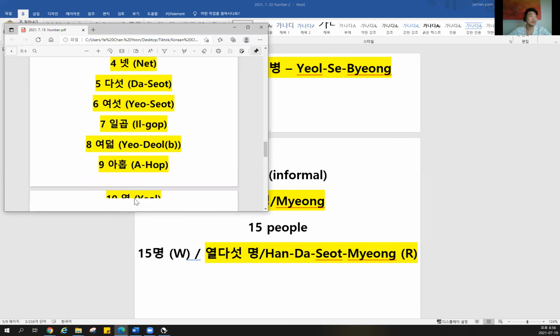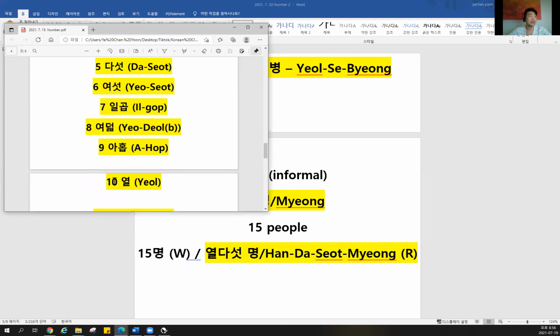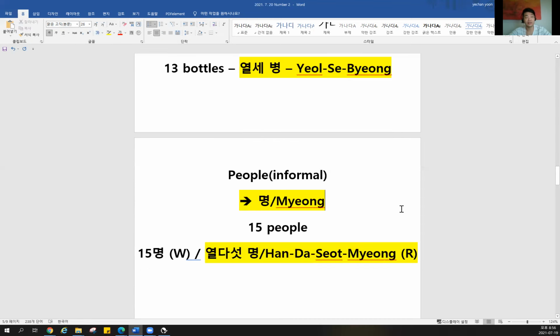열 is here, and 다섯. 15명. It's not that difficult, huh? But if you want to write it down, you just need to write the number with the counting word. So 15명 is the writing. But when you read it, you have to say 열다섯 명. Okay, let's try another one.